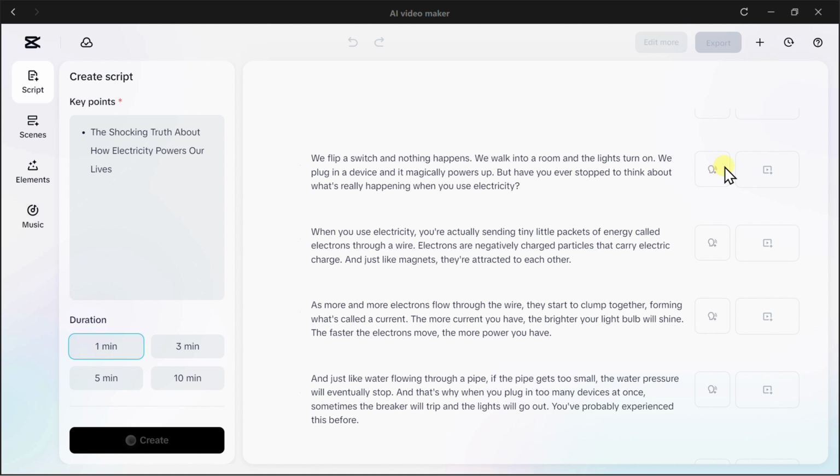So you have everything there. Then you can, for example, click here and use an avatar to narrate this video or use your own voiceover. Basically, you see this environment looks similar to where we did AI instant video.